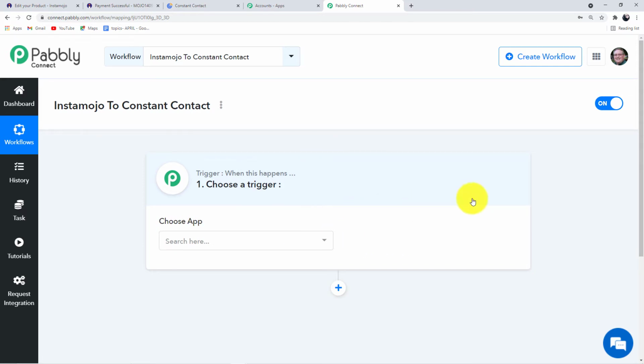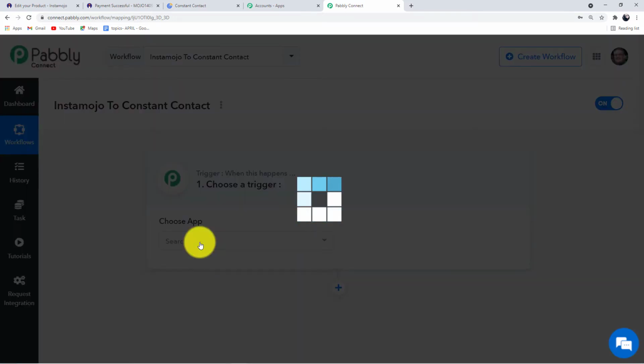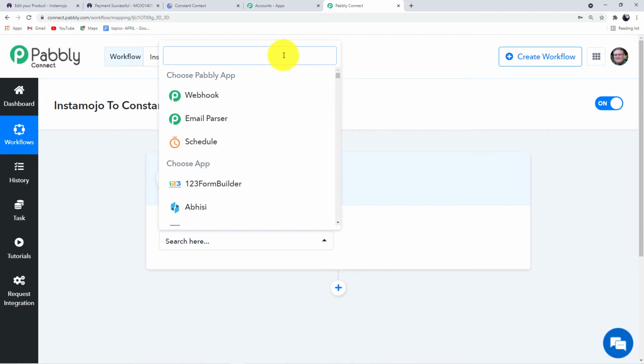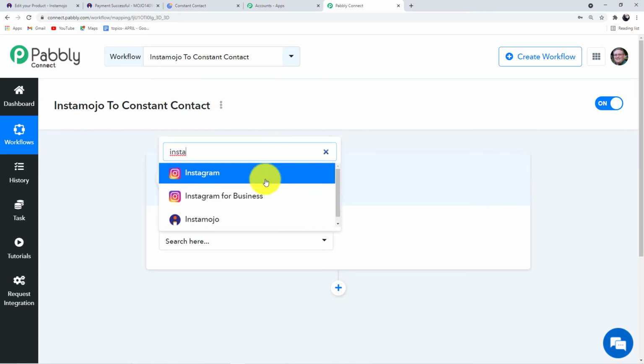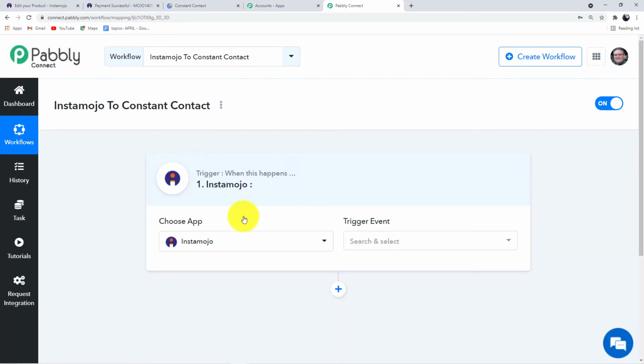Now this is basically the trigger window in front of us. And here we have to choose our first application. Since firstly we will integrate our Instamojo to Pabbly Connect, our first application will be Instamojo. So let me select the Instamojo application.